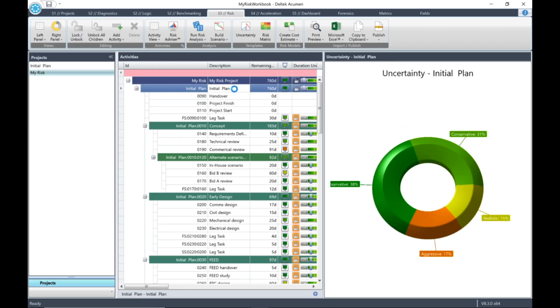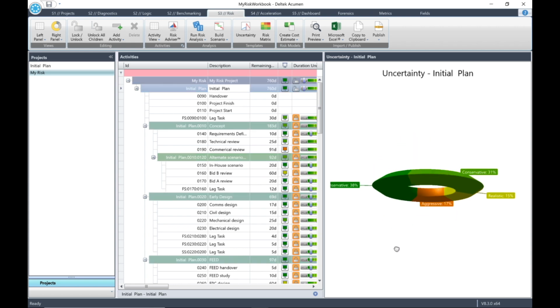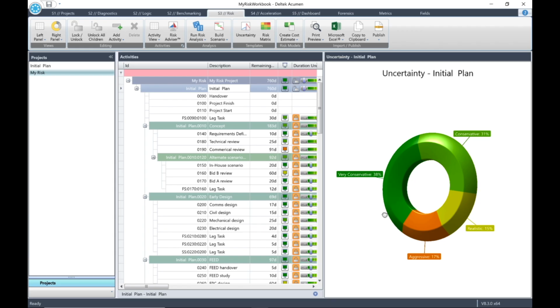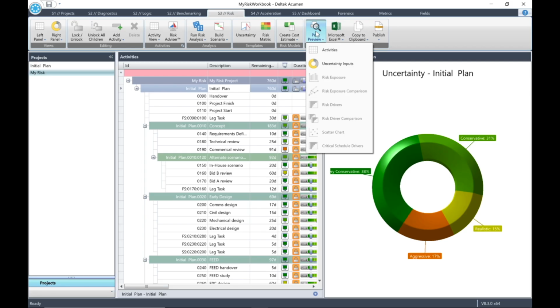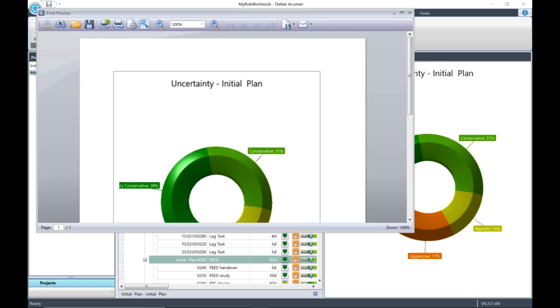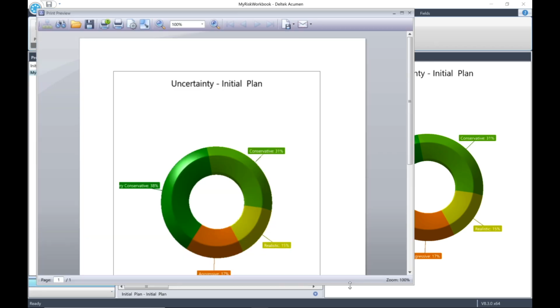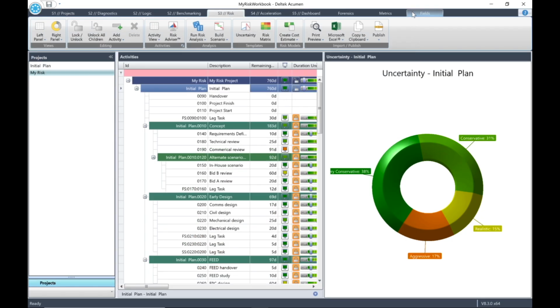A donut graph will open on the right that shows a breakdown of the uncertainty inputs. If you click on the donut and drag your mouse, you will be able to alter the view and orientation of the donut. In the top menu, there is a Print Preview button where you can view your donut. So click the button and then select Uncertainty Inputs to see the Print Preview. Close the Print Preview window.